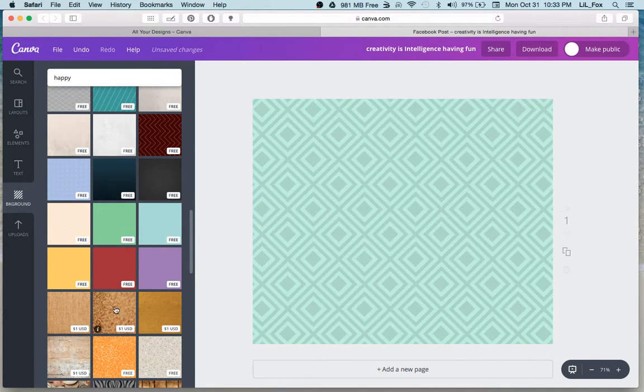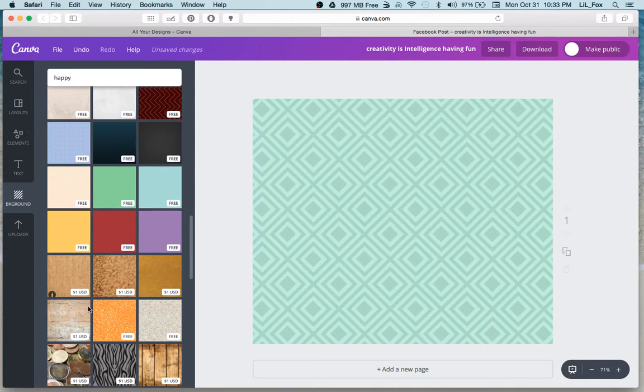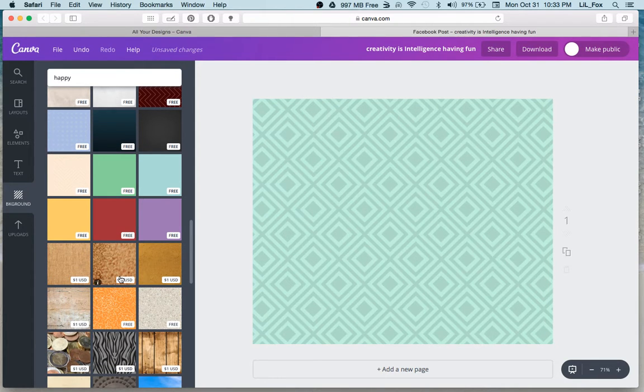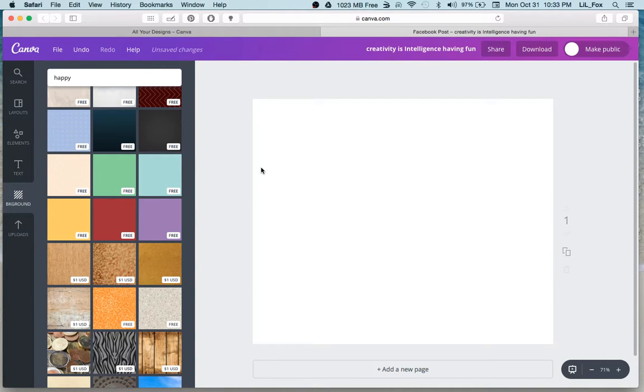Here we go, like $1. And again, once you click them, if you really like this one, it'll come up with this watermark on top of it. So it won't let you completely finish the design until you go ahead and download it or save it to your computer. It'll ask you again for a credit card. Okay, cool. Then we have uploads.